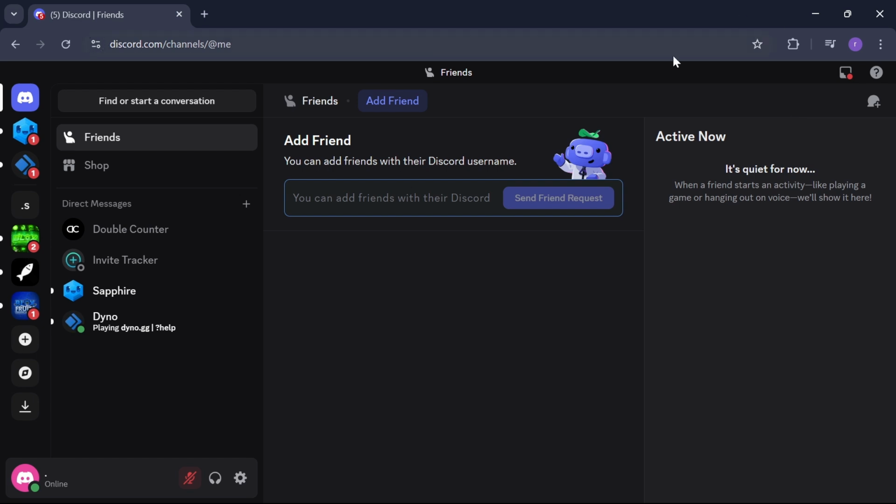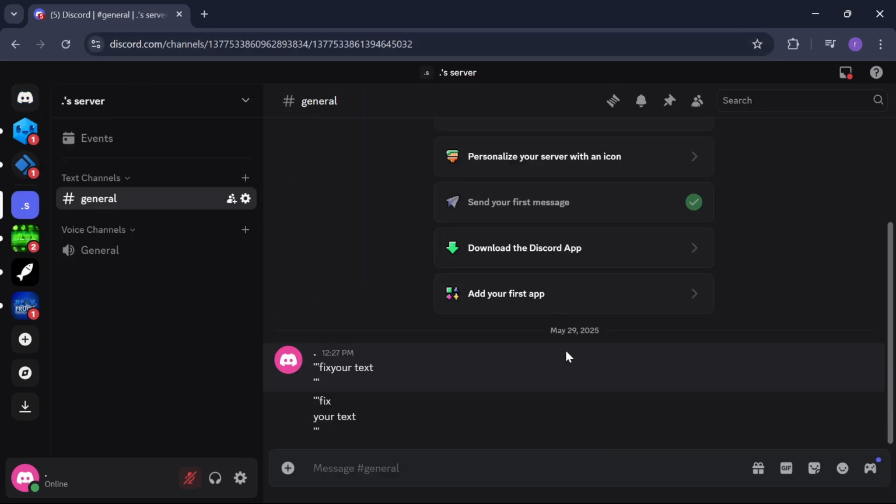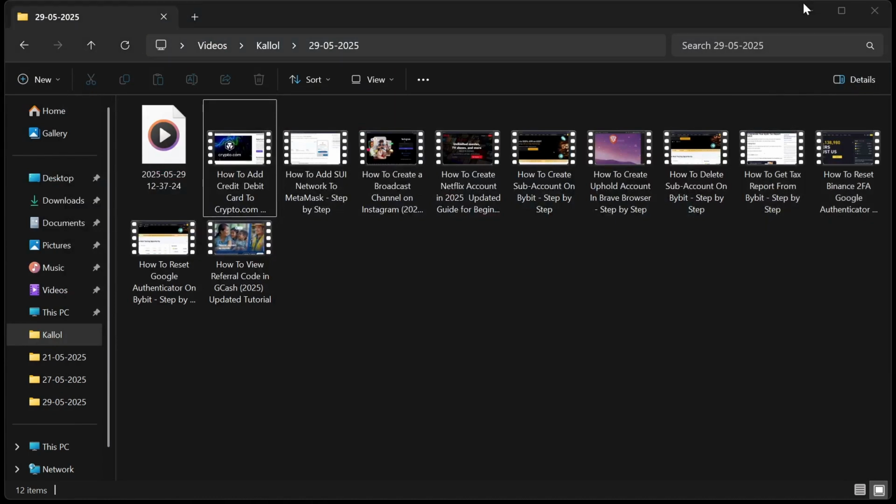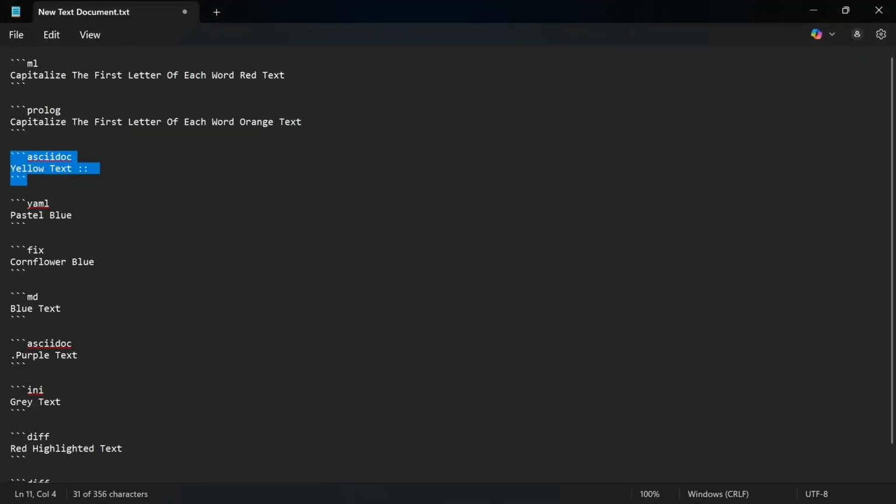After that, you just have to open a channel or server of your own, and you can copy this text document from here, or you can screenshot it and write it afterwards. These are the codes that will give you the color text.